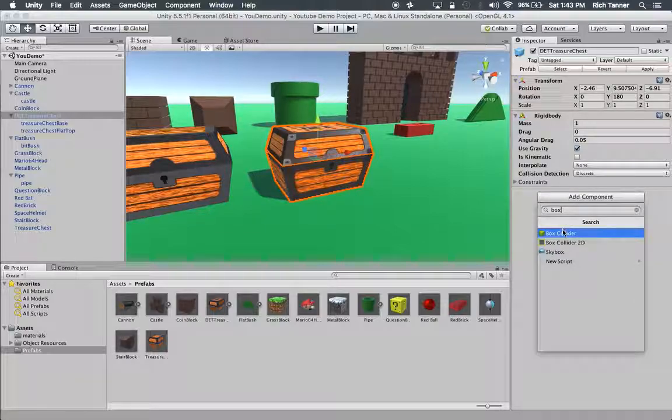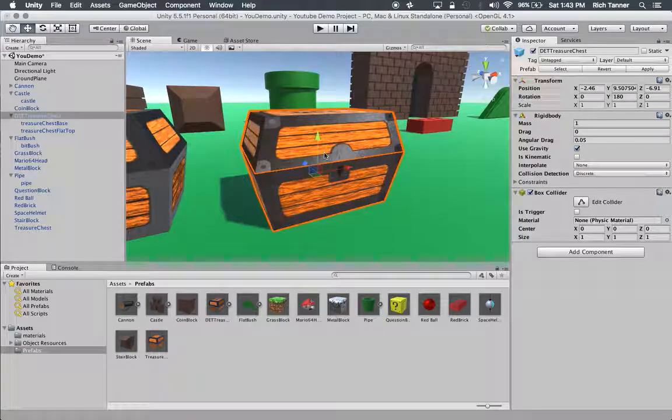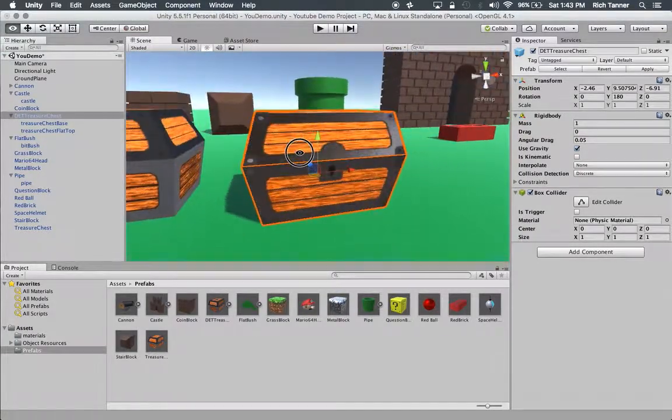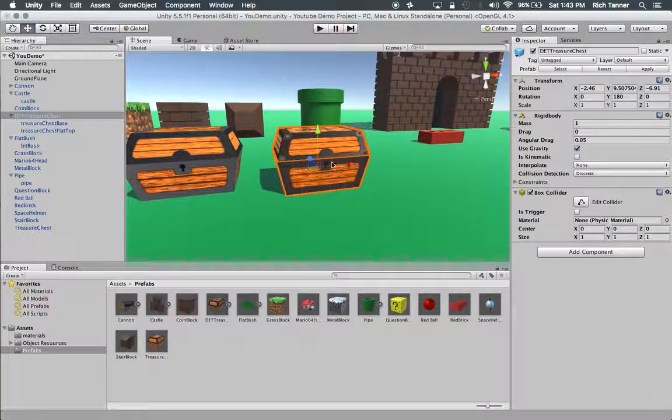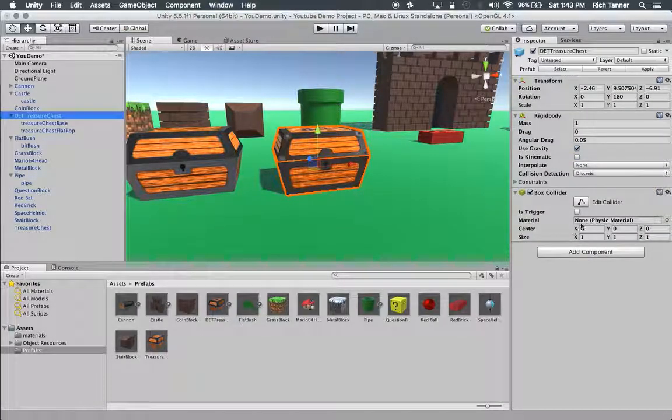What's fun is you just start typing and it shows up with what you need. Interestingly, our box collider is not meshing with our mesh, so to speak. So let me just undo that. No, we'll leave the box collider out here. We'll just do it this way. So here's our box collider.